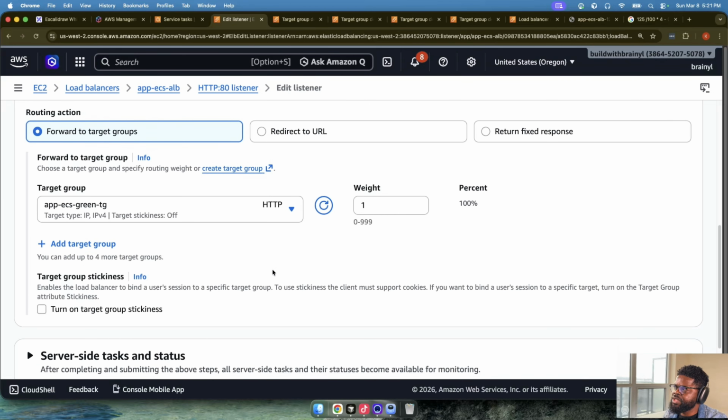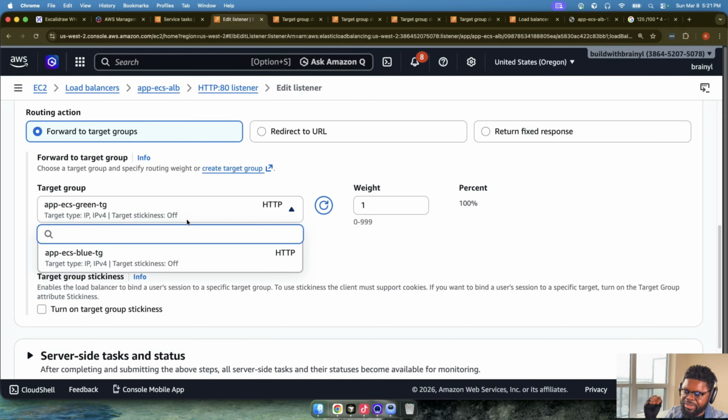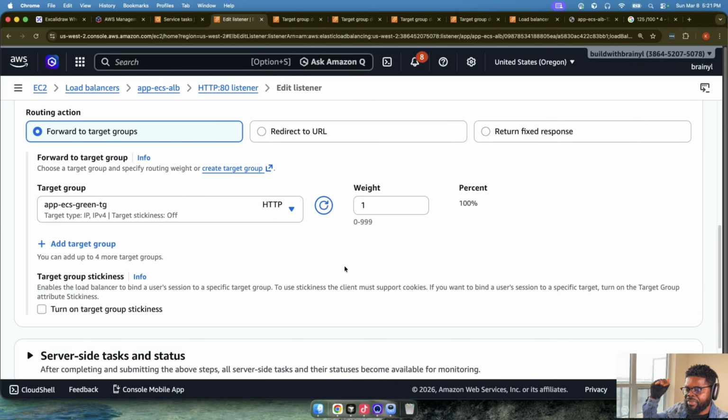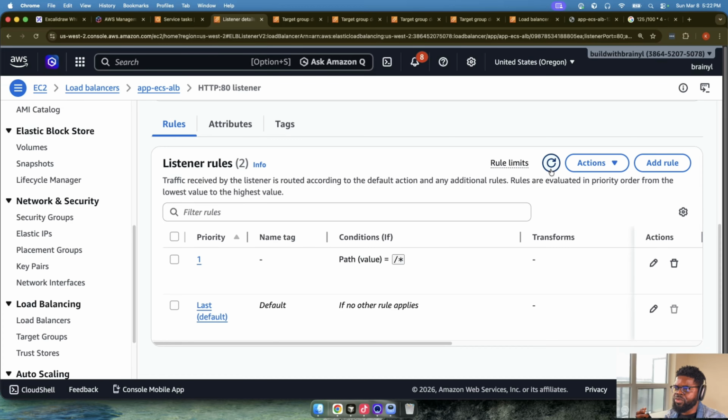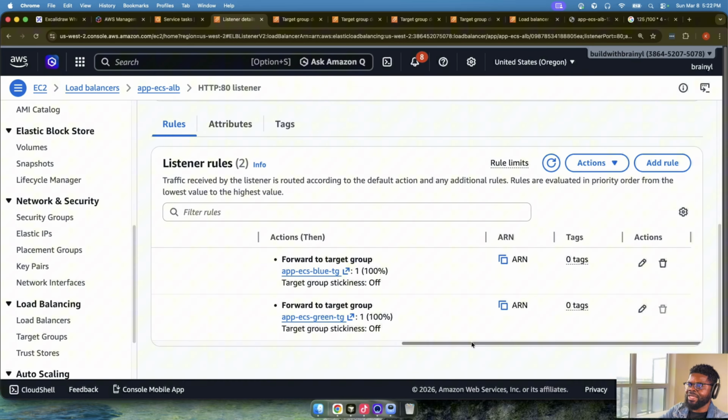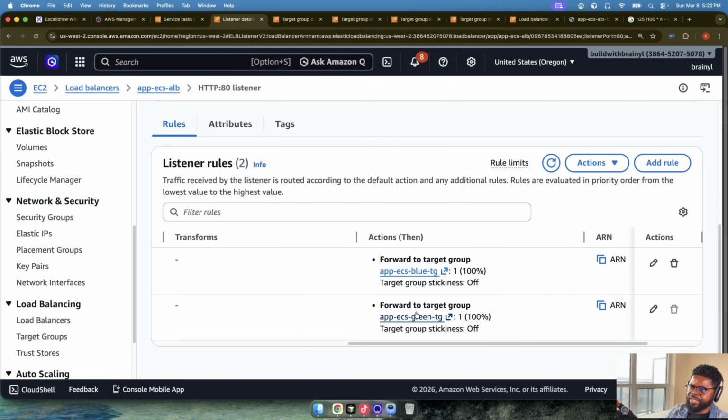So we are just going to save these changes. Take note of it: the default has been moved to forward to the green, while the priority one that we created is now forwarding to the blue. Okay. So we're going to save the changes, right? So now we have 2 rules. The rules are simple. One is really the primary one, it forwards to the blue. The second one is really the fallback, and it forwards to the green, right?